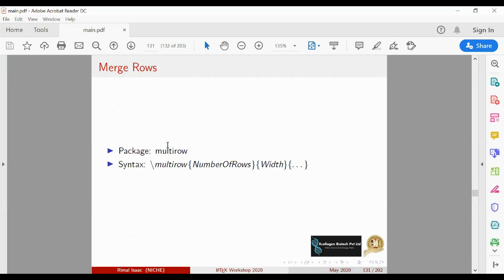Okay, so if you want to merge rows, you have to use the package multirow. You put it in the preamble, you have to type backslash usepackage multirow. Okay, so you have to tell LaTeX multirow in brackets how many rows you want to merge. You have to tell 5 rows or 10 rows. You can specify how many rows you want to merge, and what will be the width and the content of the row. So this is an example.